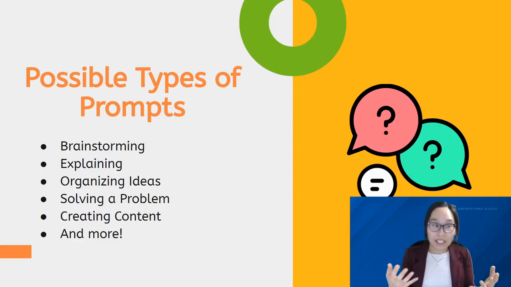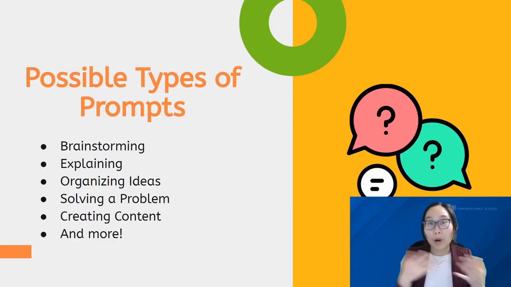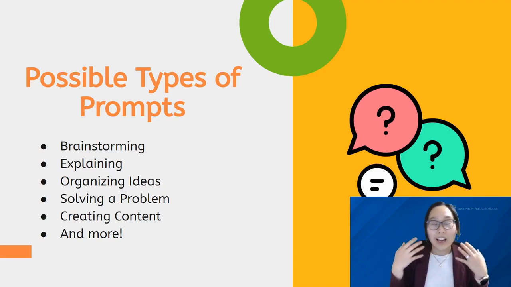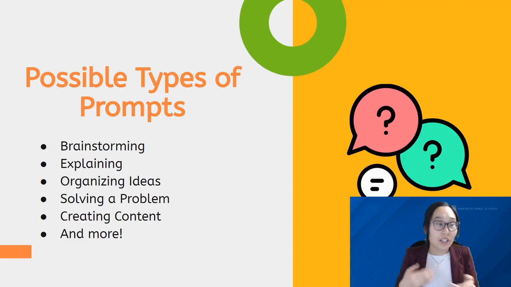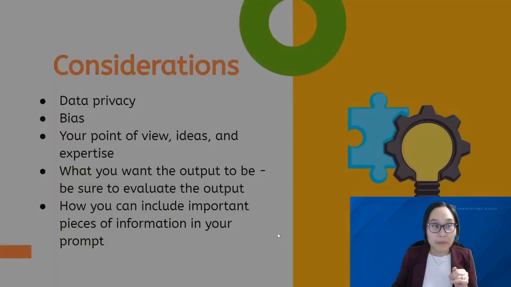And so in all of these cases, the prompt might look something similar to, can you please brainstorm? Can you please explain? Can you please organize? Can you please suggest a solution? Can you please create, write, etc., etc. And again, that helps you then with some of the possible types of prompts.